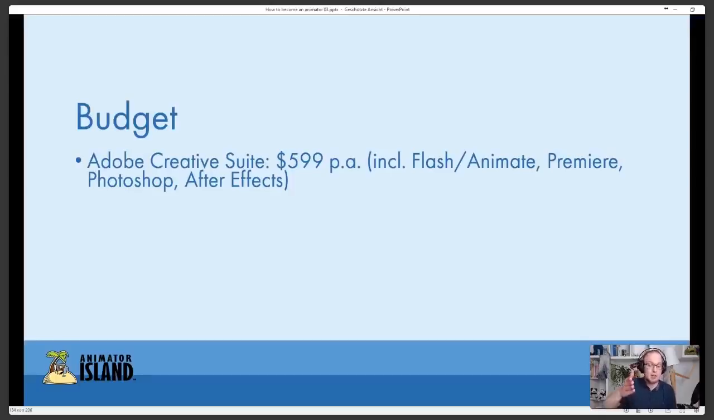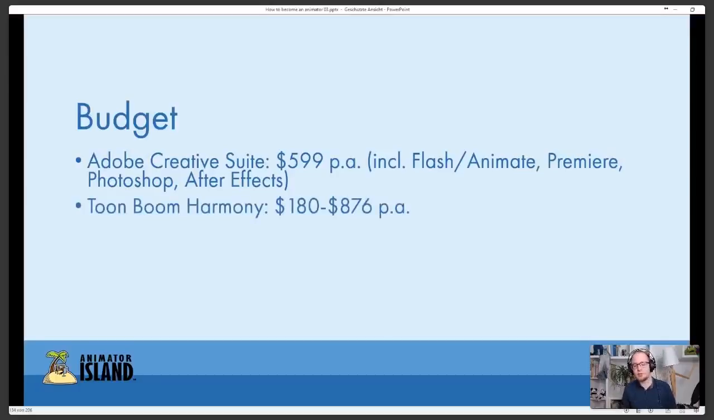I think for that price, that is an amazing offer. And it is an industry standard also, and you get your video editing software, which is also very important if you make an entire film. The student price is like half of this, I think, $250. Definitely worth a look. Toon Boom Harmony is a little more expensive, €180 for the essential version. There is a very cheap student version too, like $10 or so. But $876 for the version that has like all the cool rigging features.